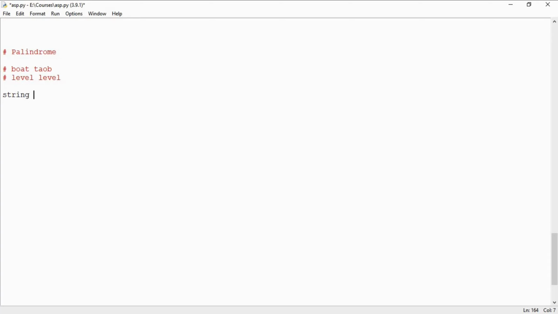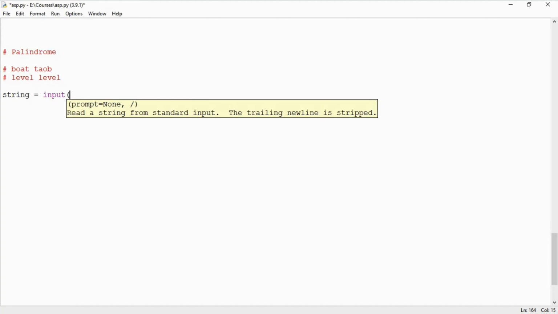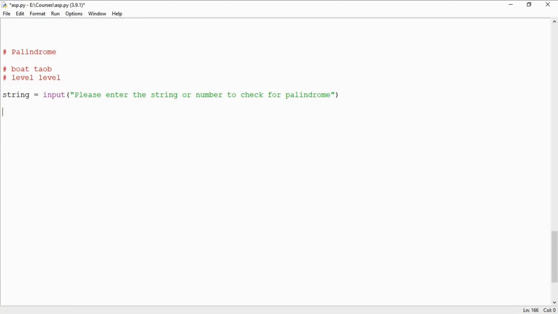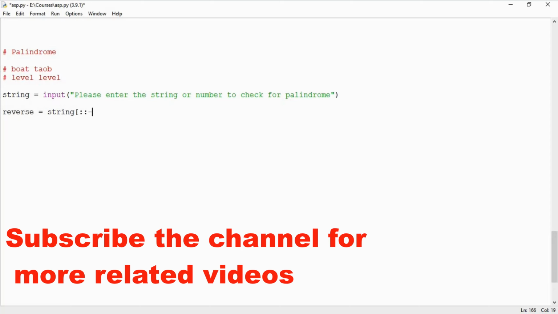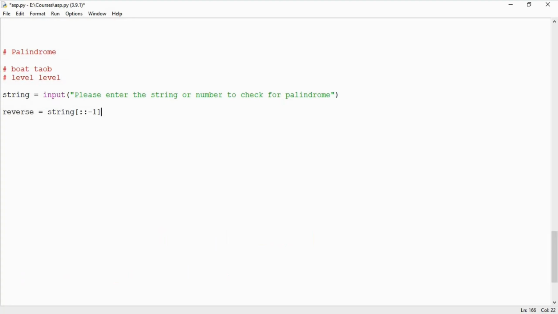Suppose we have made a variable string, and in that variable we will store the string which the user wants to check for palindrome. We can simply slice this string using string slicing techniques, and this is how we can reverse the string. So this is one simple method of reversing any string in Python.